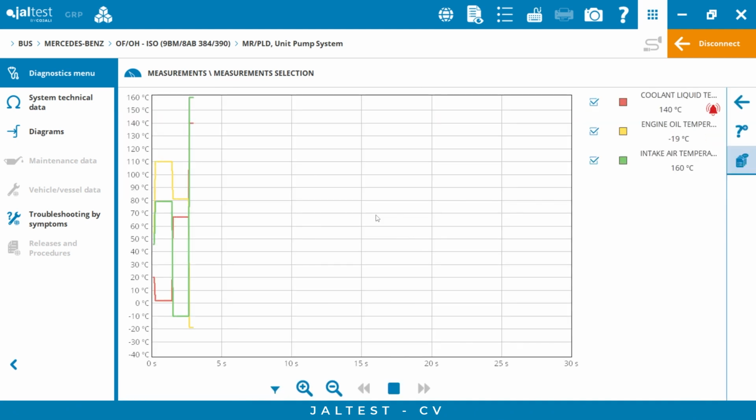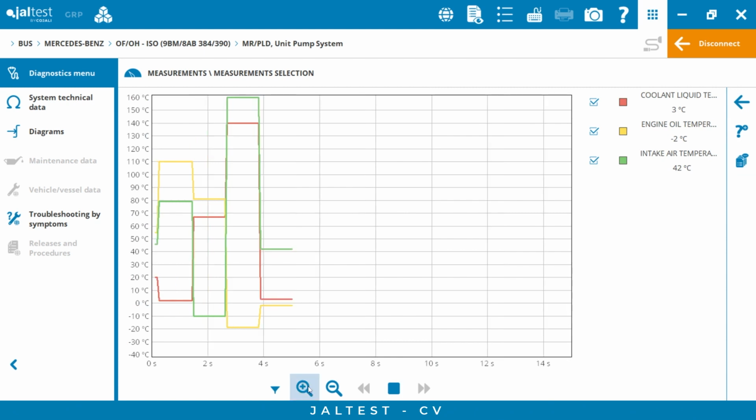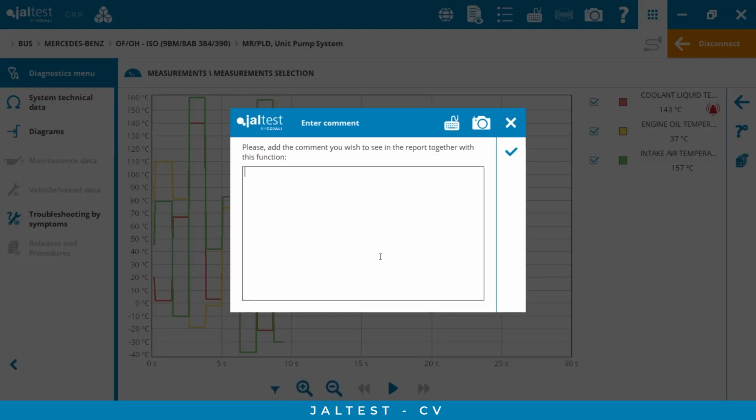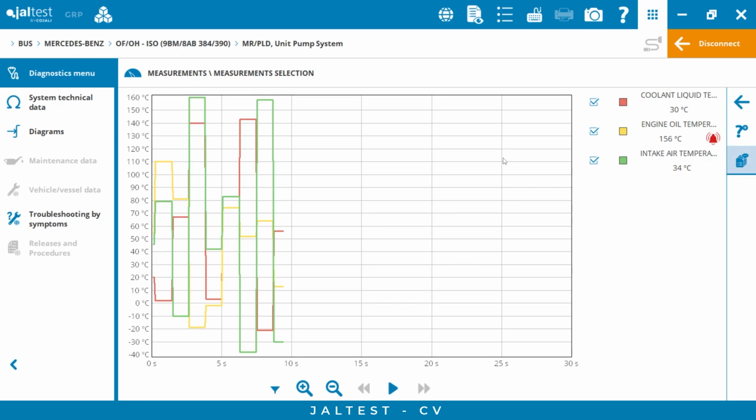So here you have different functions. You can zoom in and also zoom out, and you can pan the graphic. You can customize how many measurements you want to see, maybe 2, maybe 1. And also you can add a comment, and this comment is going to be in the diagnostic report. And also we can make a screenshot.